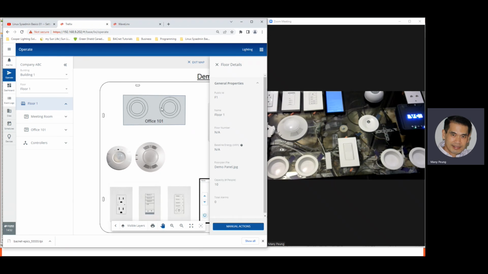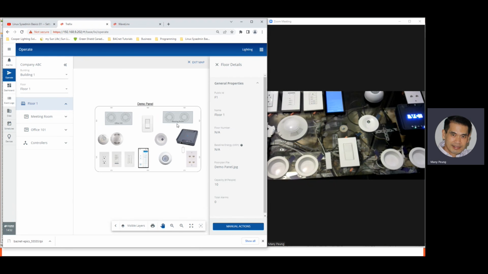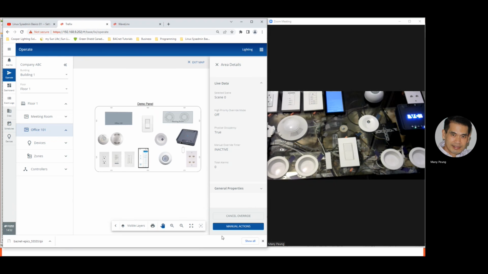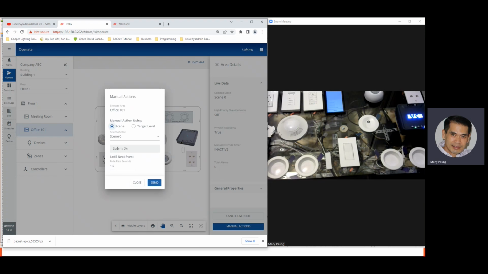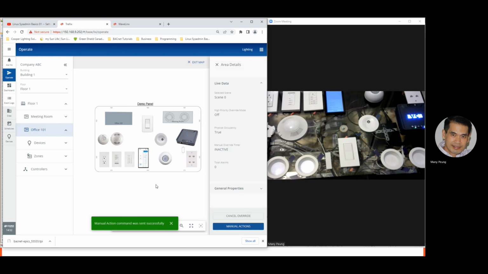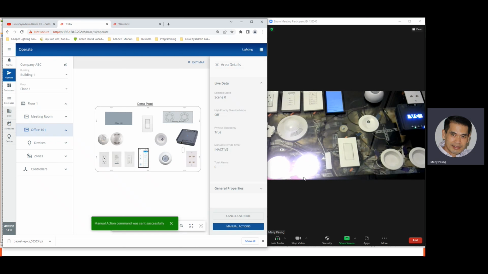There you go. So I'm going to turn on Office 101 to scene number 6, and then press send. As you can see, the light turned on at a very dim level. And as you can see, the area color status also changed from gray to green. Okay, so this is just to show you that I have a working system to work with here.